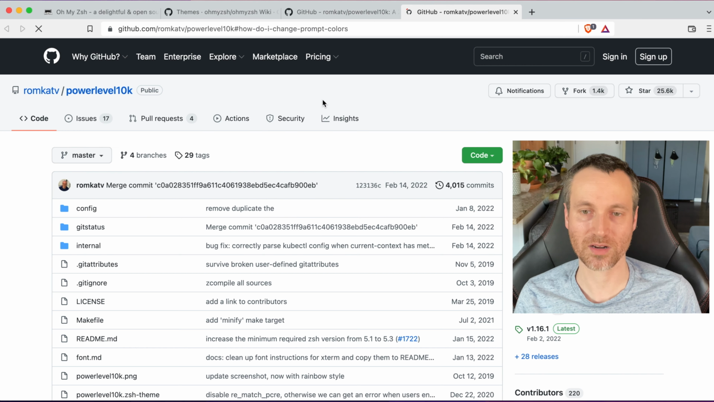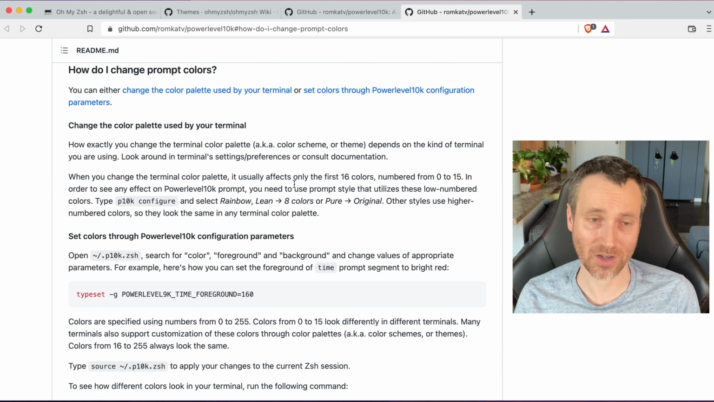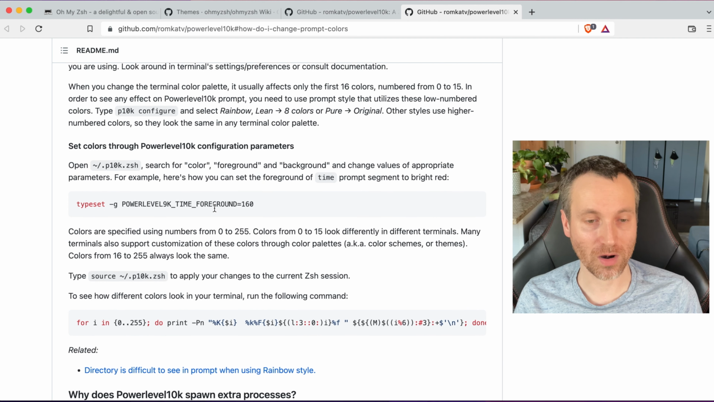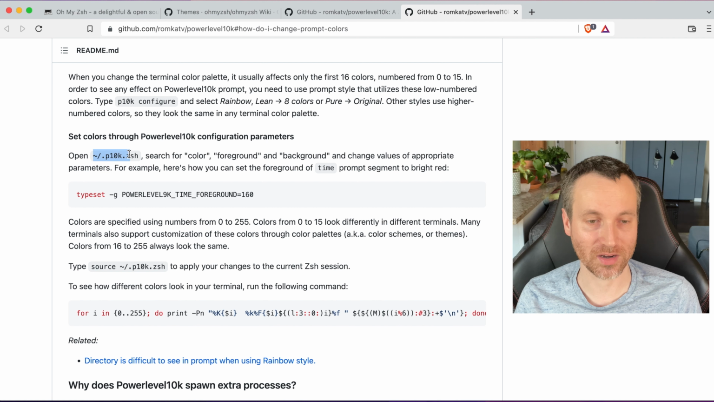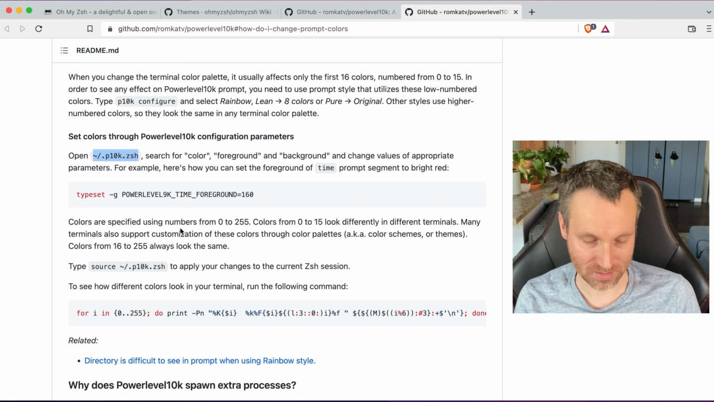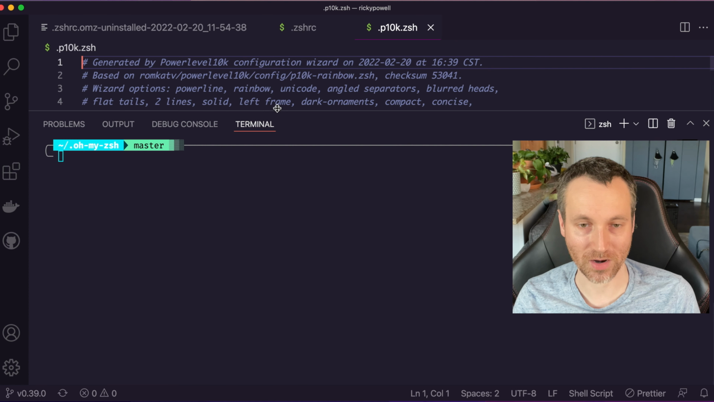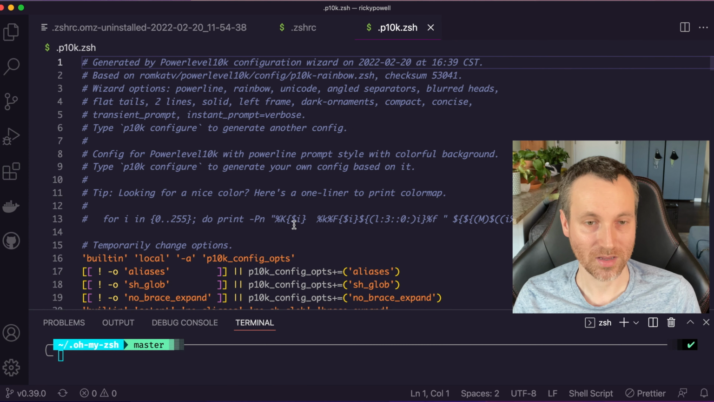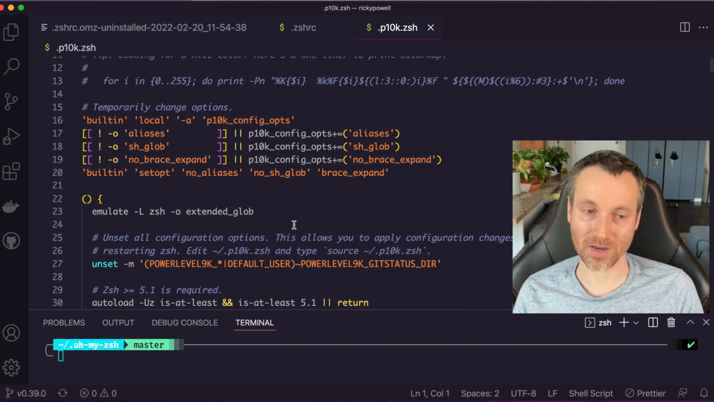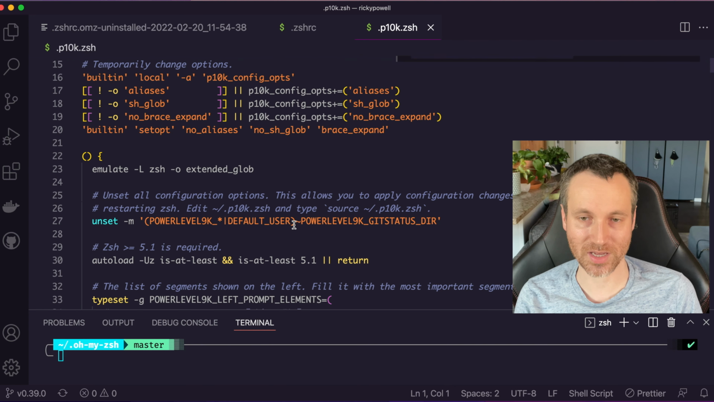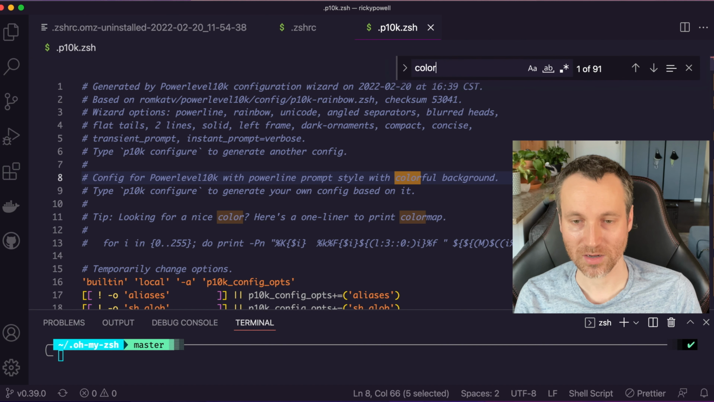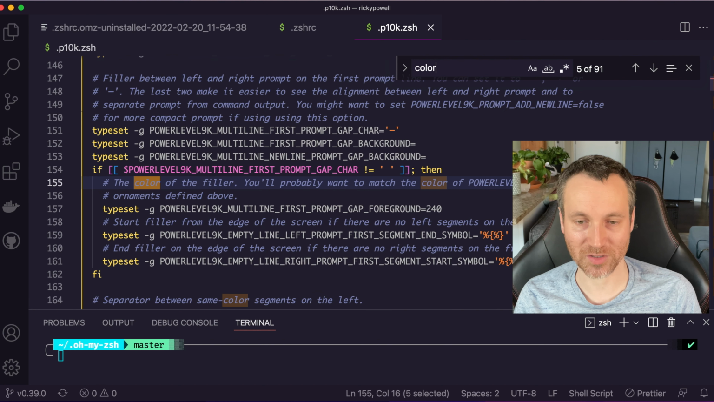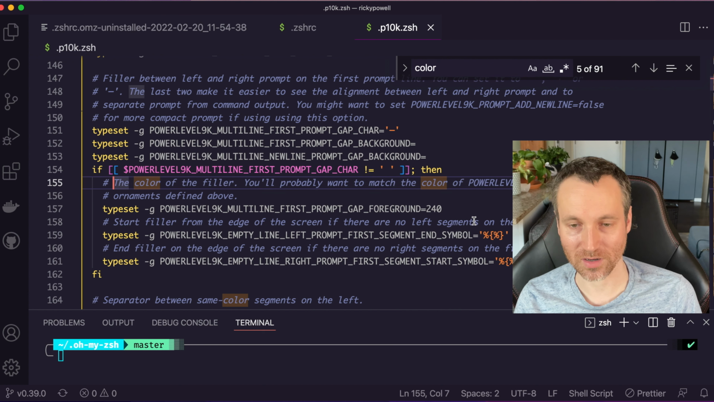And I have another link here that I'll share with you about the colors. Again, this is all in the README. So yeah, I could run the configure again. Or if I search in this file here, so this is the .p10k. So let's go there. All right, let me pull down this so we can see a little bit. So this is a huge file, but it's got a lot of stuff in here. And what it was saying is if you just look for color, obviously you'll see it in the comments, but then you'll eventually find, oh, this is color of the filler and all this kind of stuff.